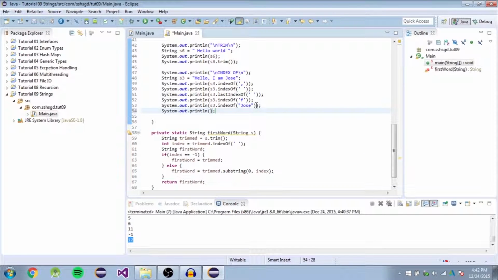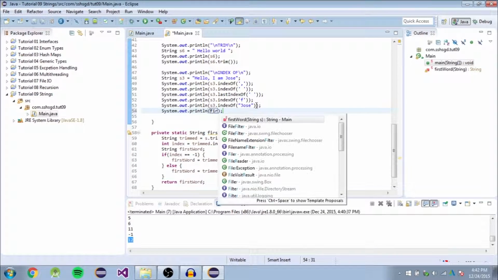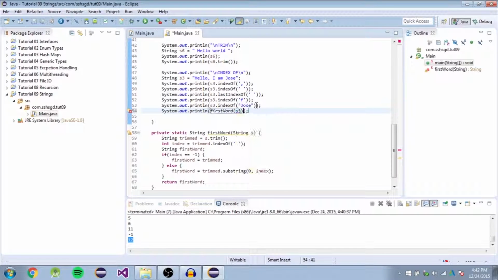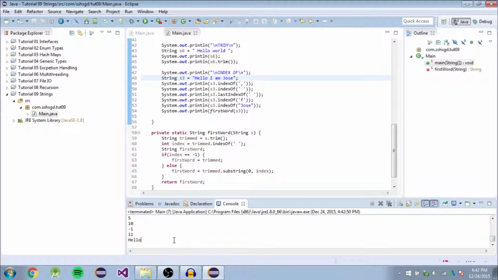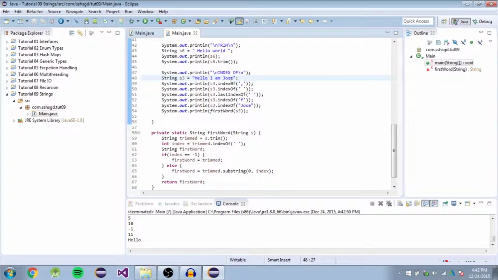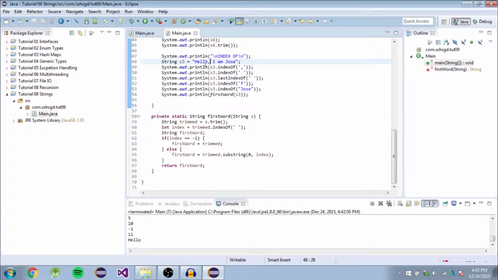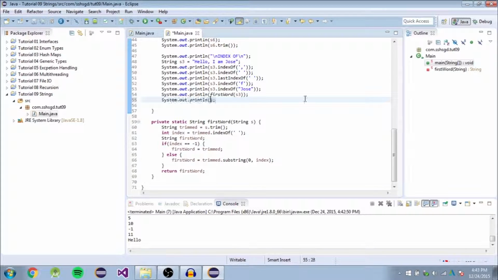So let's test this out. Sys out firstWord of S3, and we get hello with a comma. If we get rid of that comma, we can just get hello. And as you can see, there is no space at the end. There are a bunch of ways to get rid of this comma, like checking all the punctuation marks, but we're not going to do that for now because that would take too much time.